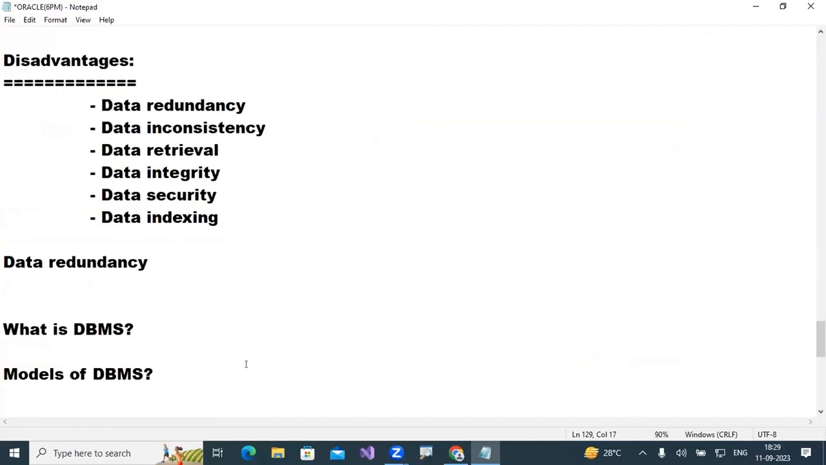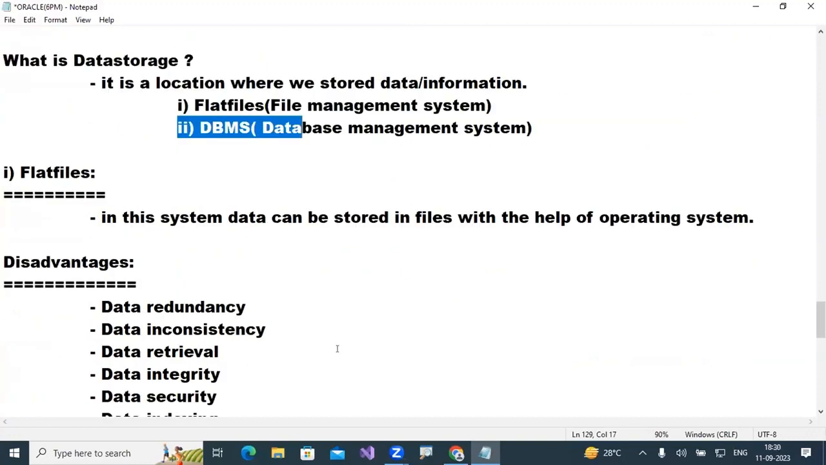Now, what is the default file? I said flat files were used by early-day people, when computers were introduced in the market. Whenever the computer was introduced, the default file of the computer was called a text file. So if anybody asks you, what is the default file of a computer?